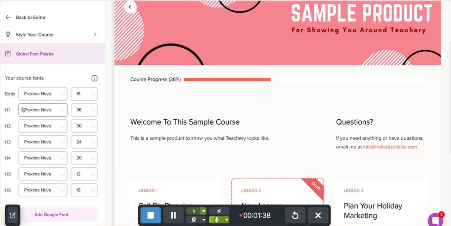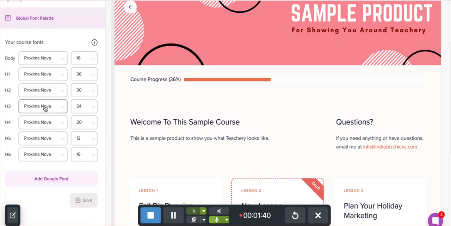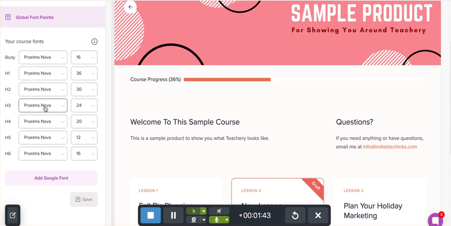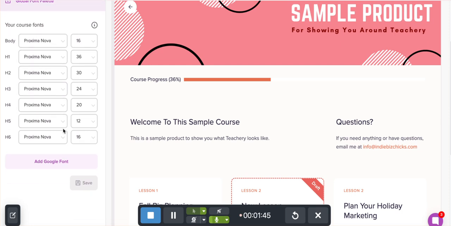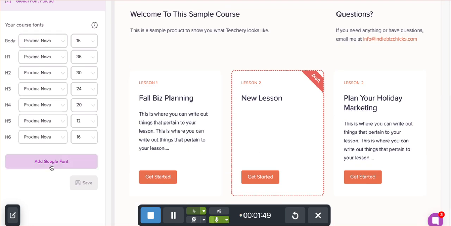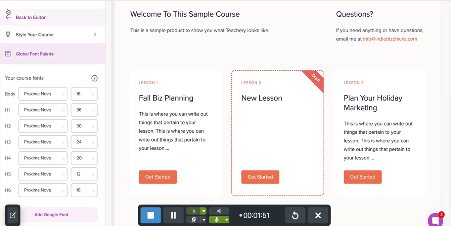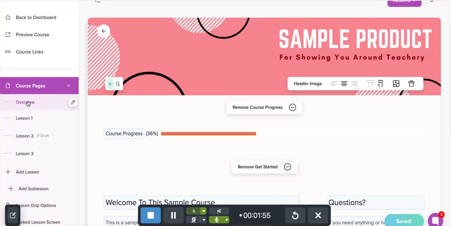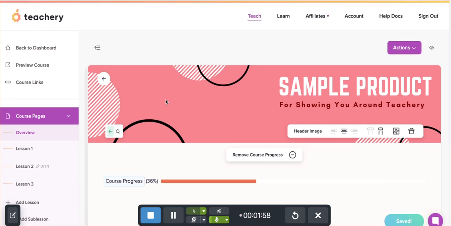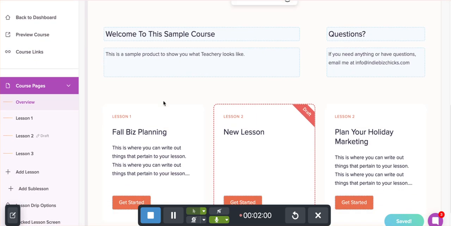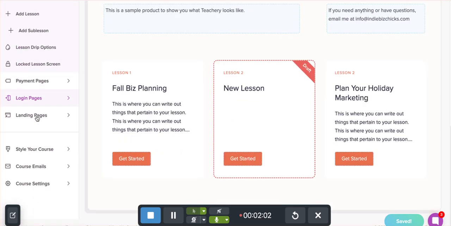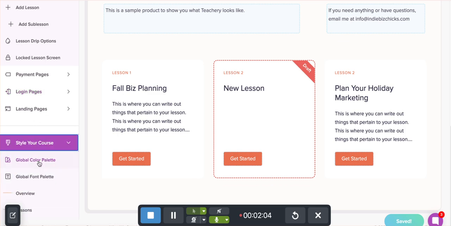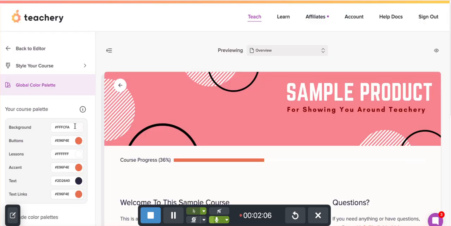Alright, so this is where you are setting up the global fonts. So if you don't like these fonts, you can set those up. You can add Google Fonts. This is the overview page. Alright.